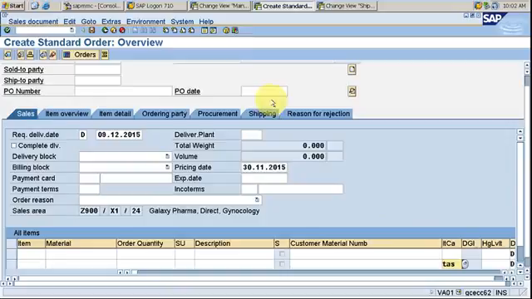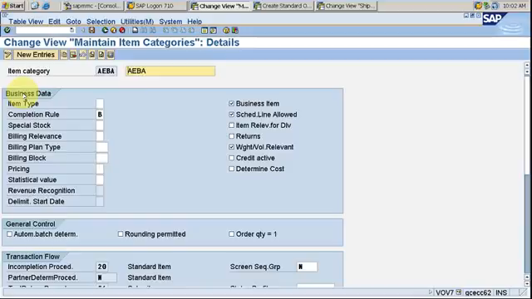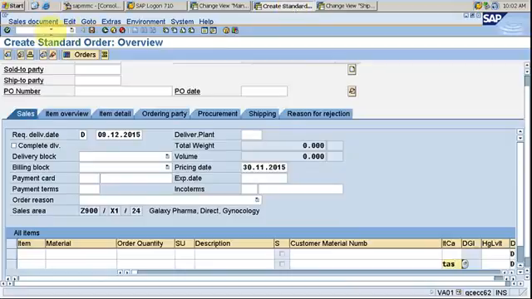In item category determination we have 4 fields, right? Order type, higher level item, item usage, and item category group. And we have some other non-item categories. There are 9 or 11. It is not VOV7, it is VOV6, I guess.